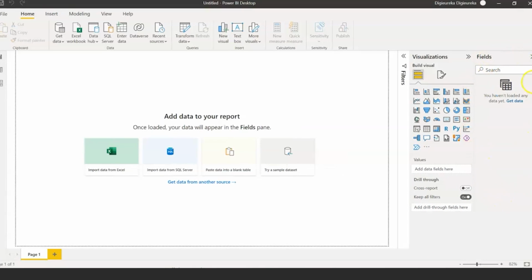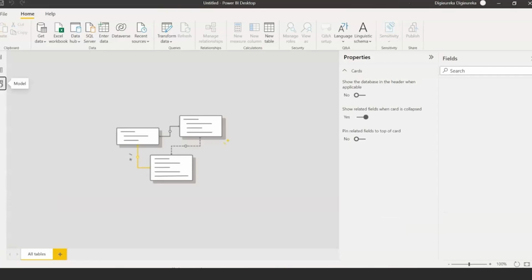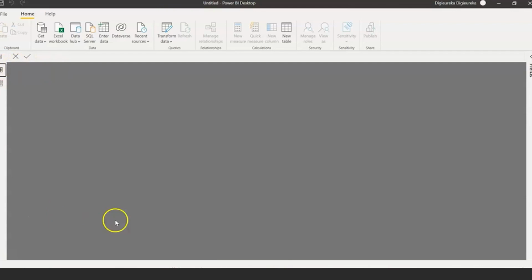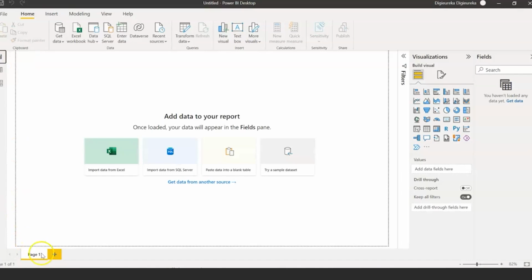Then this is the pane which allows you to select the data fields. Then there is a report view, data view, and relationship view, the data model view, where you can create multiple relationships. You can view the data in the grid of the tables which you will create, and the reports. So you can create multiple reports on multiple pages. You can keep adding pages. Either you can create multiple reports on a single page and it will become a dashboard, or you can create separate independent reports on the single page.